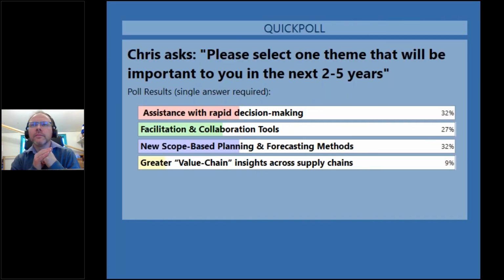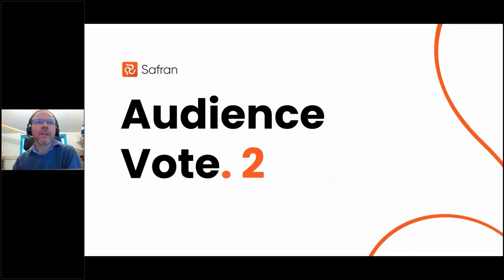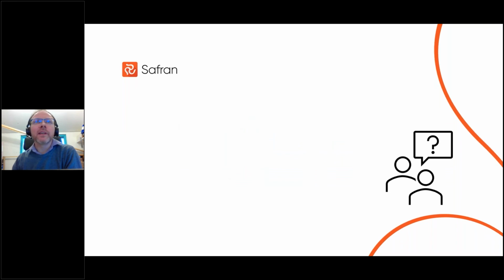If you can't see it, okay, 32% voted for assistance with rapid decision making, 27% for facilitation and collaboration tools, pretty even. New scope-based planning and forecasting methods, yep, 32%. Not so much, only 9% greater value chain insights across supply chains. Interesting. So pretty equal on those three then. Yes, yes. And well, we'll talk offline because we're very interested in all of those, but more of that later. Okay, I'll hide those results. Back to you, Chris. Okay, back to the last slides then.